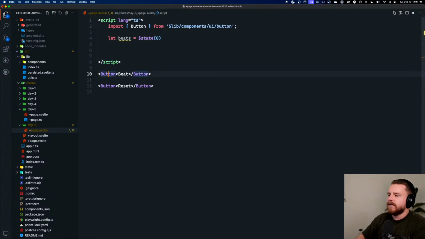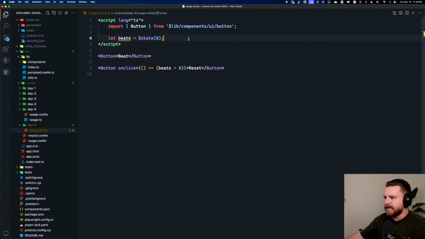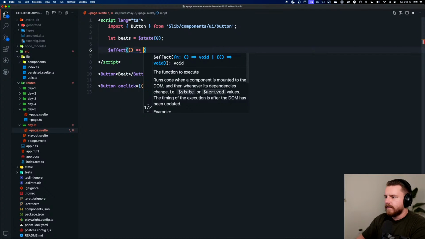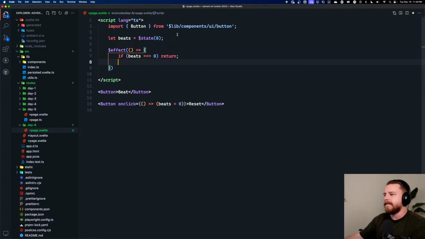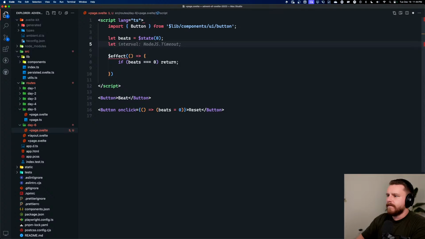Reset will obviously just, I think at the moment, beats will be just 0. Maybe we have to do something else like stop the timer probably too in here. But what I can do is I can probably have an effect. It says something like if beats is equal to 0, return, right? Because we're going to say we're starting when beats is at 1 or more. So once beats is not 0, we're going to do something. This may be when we're going to start the timer. I guess an interval really, right?